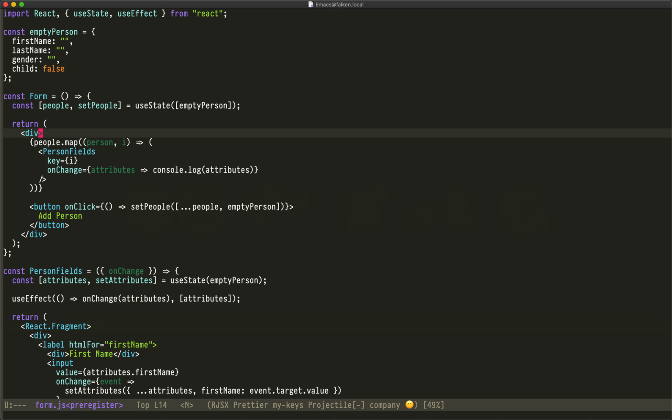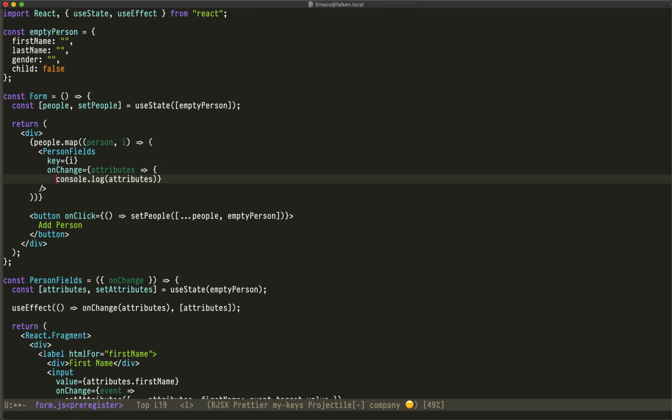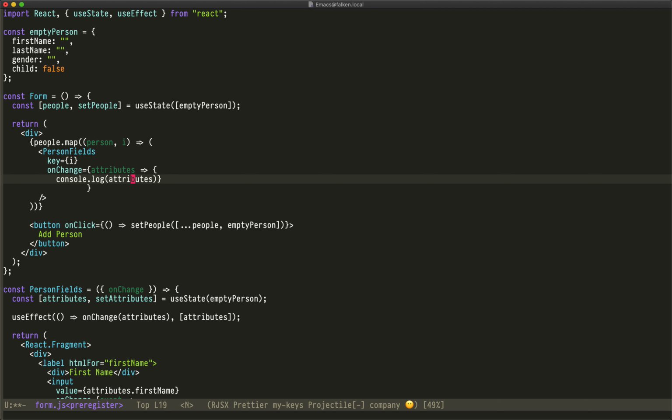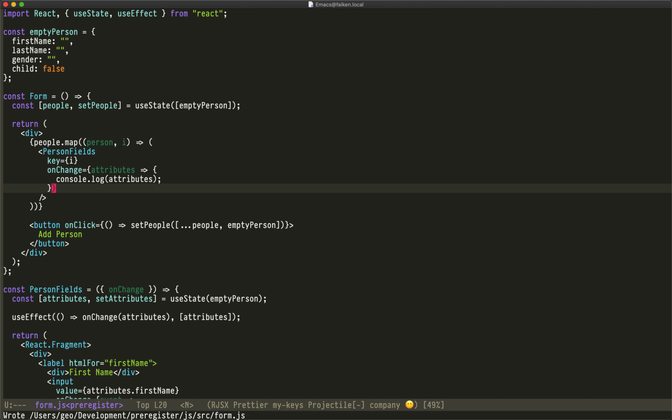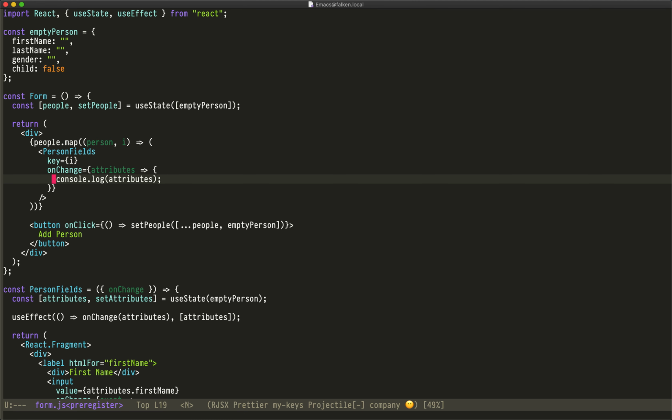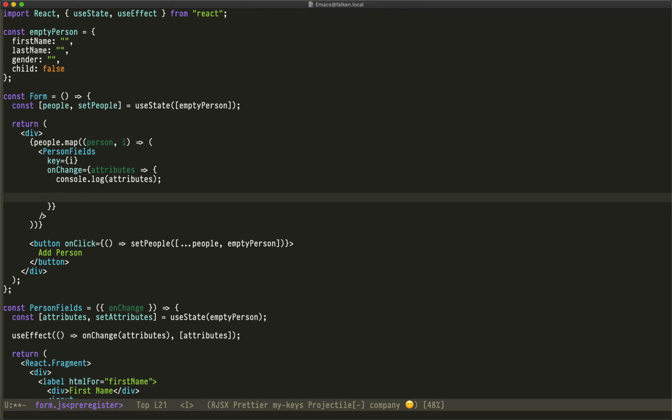Now, we need to update on the person fields. Anytime the change happens, we don't want to just console log it. We want to actually update the attributes of the person that this was called on. Let me change that out to make it a little bit easier. We can call multiple lines here. So how are we going to do that? Well, we already have a setPeople function here from our state, from useState, where we can update the people in our people state. So let's use that.